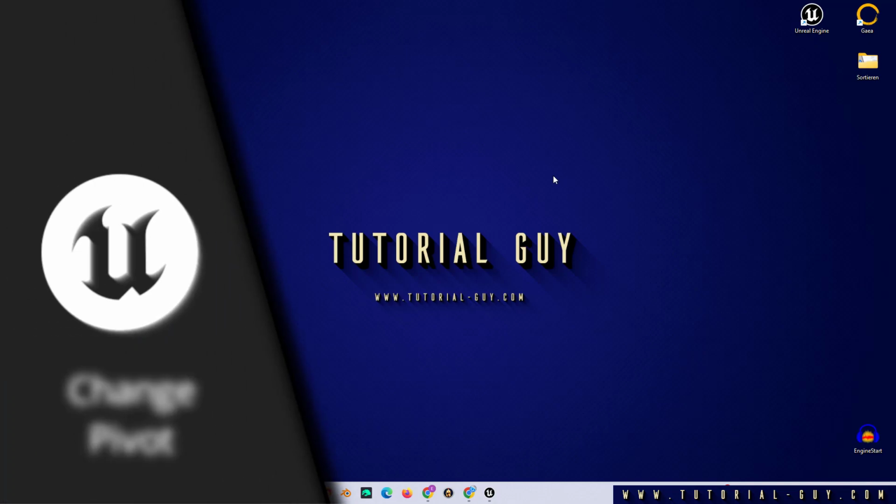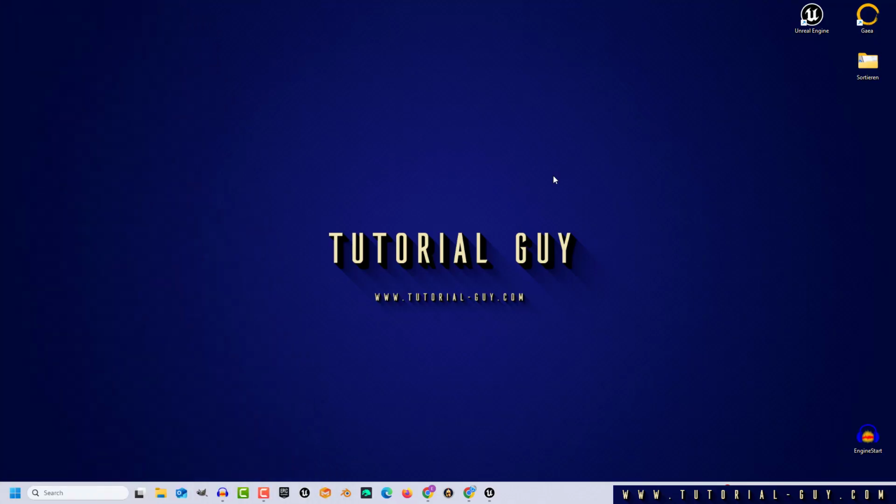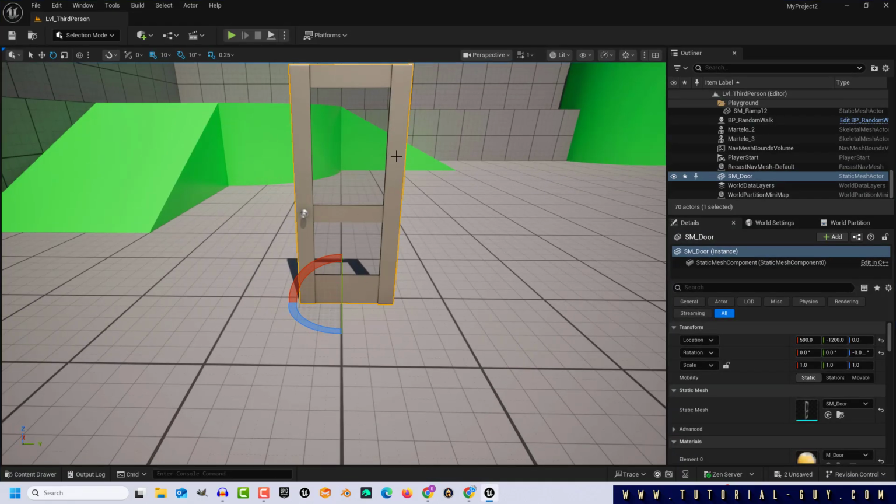In today's video I want to show you how to change the pivot of a mesh in Unreal Engine. This is actually quite simple. To do this we first go into Unreal Engine and here I have a door mesh with a wrong pivot. As we can see, rotating the door is really weird because the pivot should be here on the right.